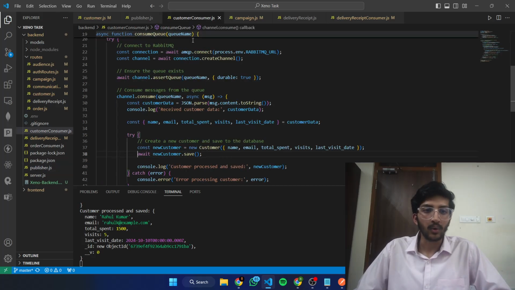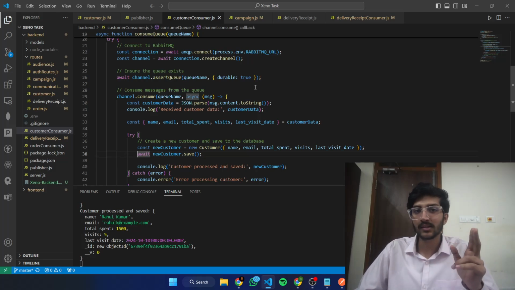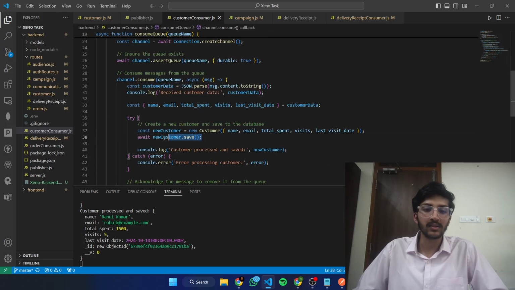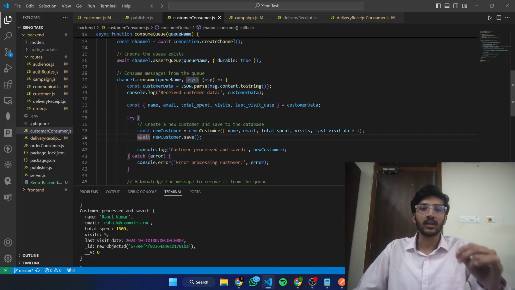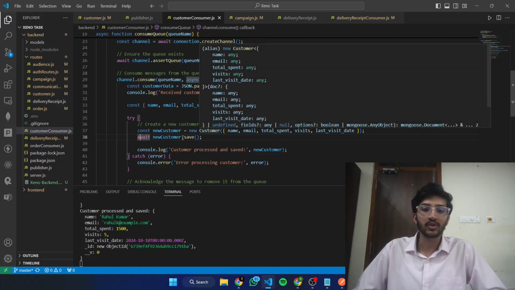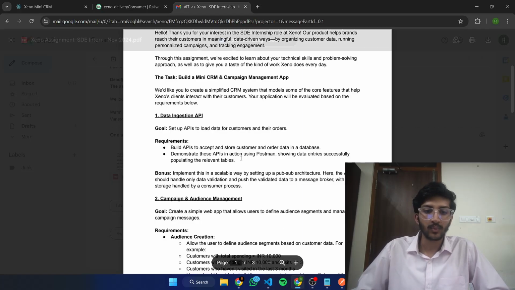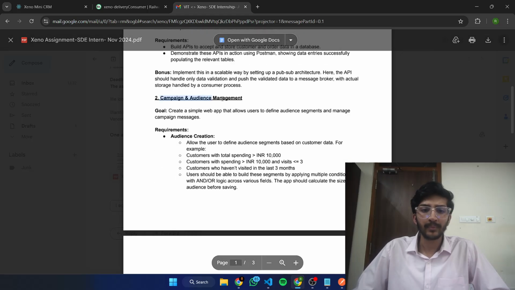Now the customer consumer function is constantly listening to that queue for any upcoming data, and as soon as it gets any data, it is going to process that. As we can see here, the customer data is destructured here and then it is saved to the database. Of course, that is going to implement the PubSub architecture in a good manner, and the backend load will be reduced. So let's just go to the next point now, that is campaign creation.